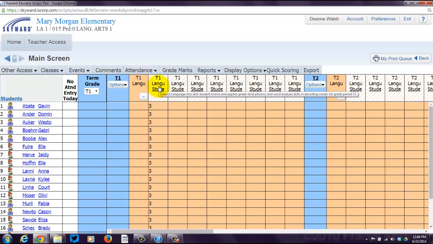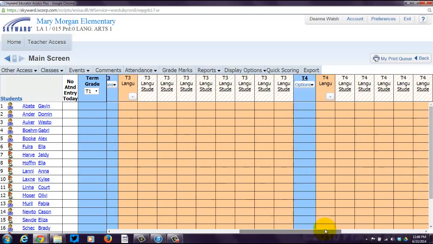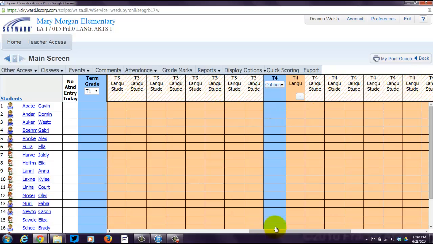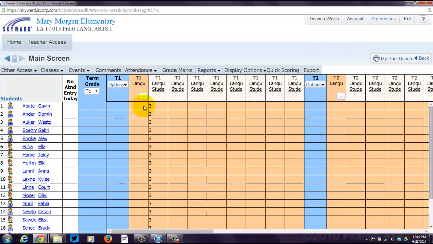If you hover over this, you'll see a standard pop up. It says subject, I know it's really tiny, I'll read it to you. It says subject language arts skill. Student knows and applies grade level phonics and word analysis skills in decoding words. If I hover over the next one, student determines meaning of words and phrases appropriate to grade level reading and content. So do you see these are all your language arts standards and they are all repeated for each term. So these are the same as term 1. These are the same as term 2 and these are the same as term 3. And you also have a section back here about final grades for each standard. So that's why yours is called a standards gradebook.